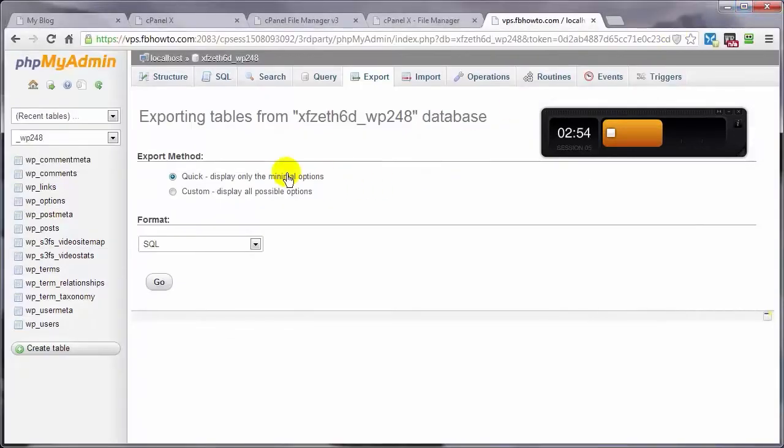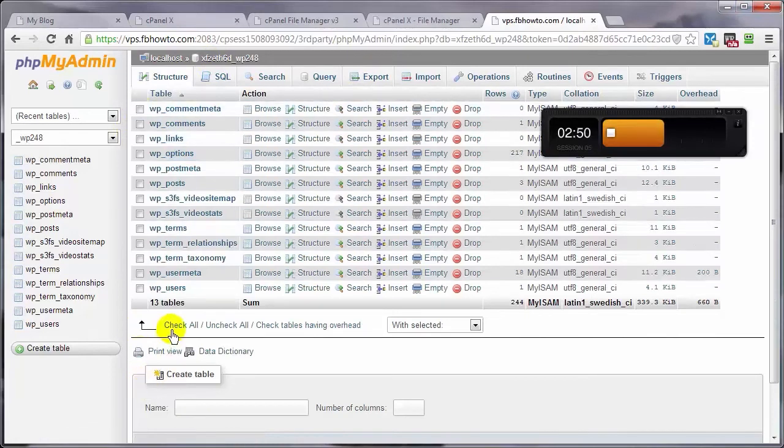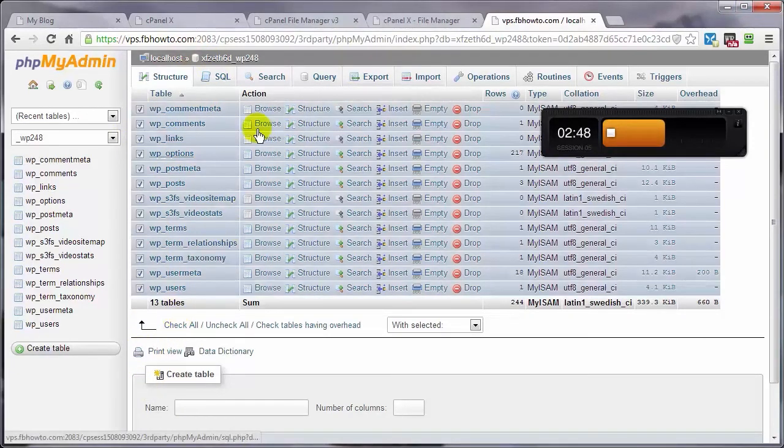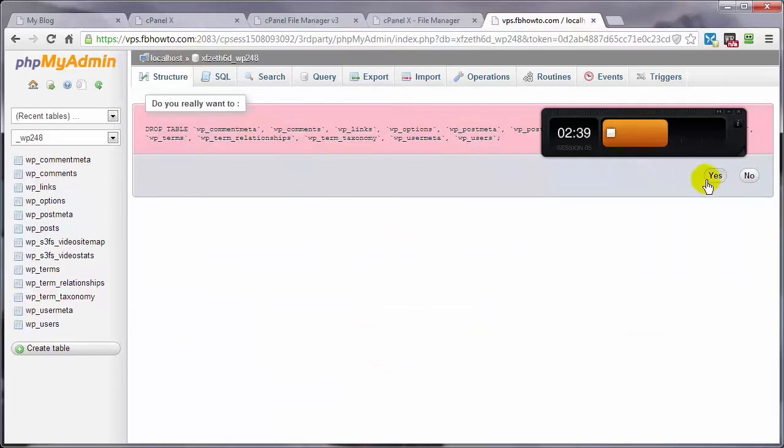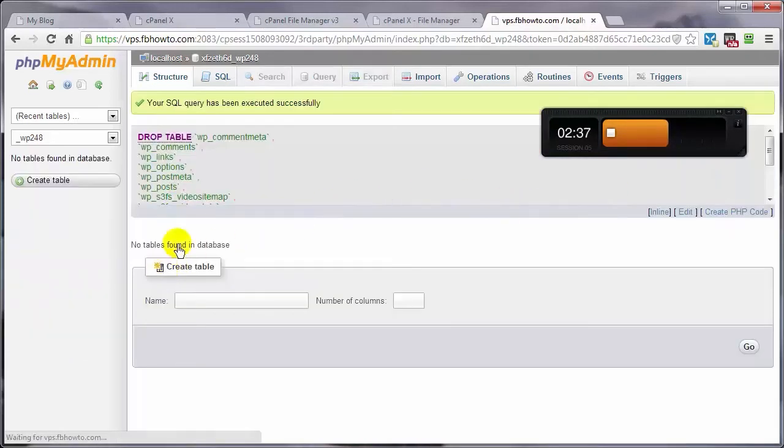Get this out of the way. Come back up here. And let's select all of these here. Let's clean out our database right now, because these are all still the WP underscores. With all those selected, we want to drop them. Get them out of here. Click on Yes. And they're gone.